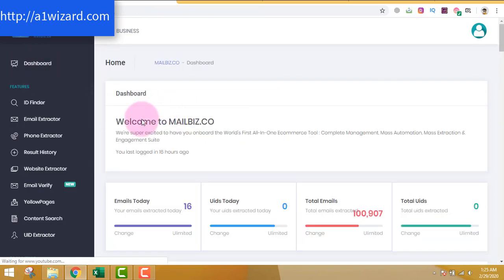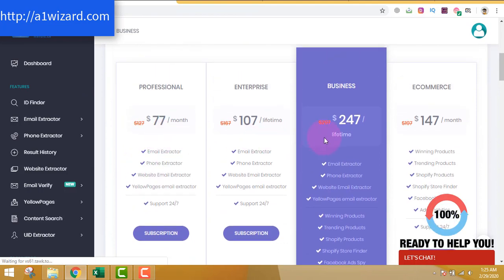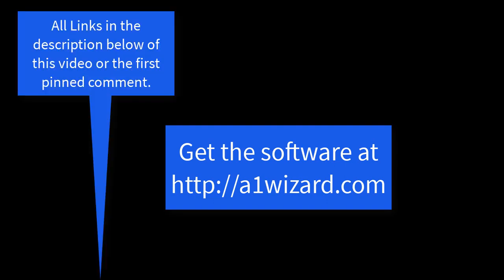Let's go and get this. Let's make money together. This is the best software. You can get the traffic, you can get the products to sell and everything. Okay, so here's the link below. Just go to a1wizard.com and go and get the software. Extract email addresses, first step. Find physical products from the spy tool. Also you can spy from the Facebook ad spy tool. And last but not the least, you need to send emails.